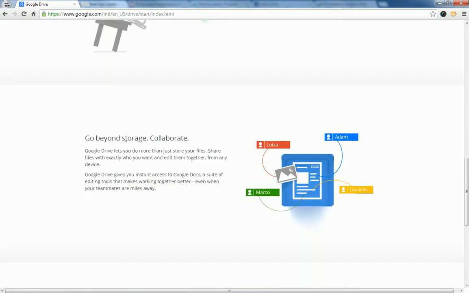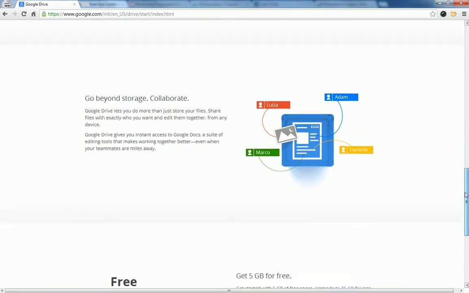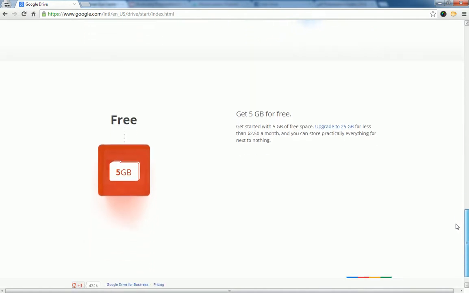And then go beyond storage, you collaborate, and this is why I use it. This is the reason. Google Drive lets you do more than just store your files, share files with exactly who you want, edit them together. Now, many of you know I'm writing a book, and the book's out, but I wrote the whole book using a collaborative Google Doc. The whole book was edited online. Oh, and another thing, 5 gigs for free. Let's go look at how this works.